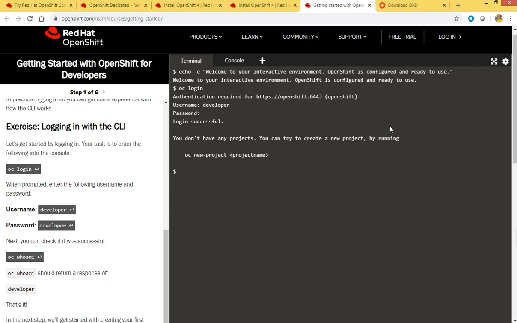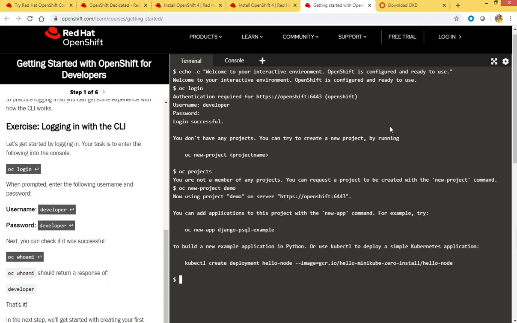Login is successful now. We can see the projects here, oc projects. You are not a member of any project, so you can request a project to be created. So if we'll create a project here, oc new-project demo, right? So here now we have created a project. So let's again see the oc projects. Okay, using project demo, right? It is showing you have one project on the server, and its name is demo, right?